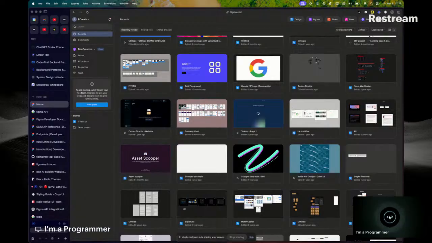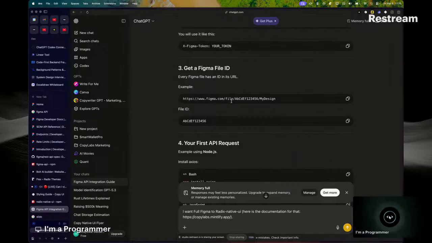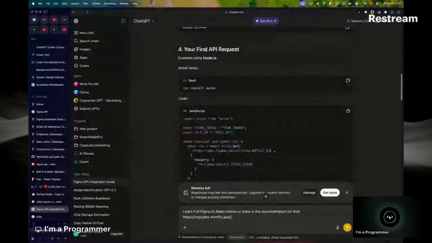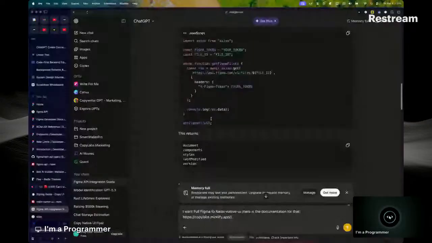So there are a lot. Oh, yeah, I see one that makes sense here. So I might probably just use this. I think I like this one. So I'll copy the ID for this file and we'll use it. So we'll get the file ID as well. Then we'll do all of this. Here's your first API request, then the return document styles and all of this.